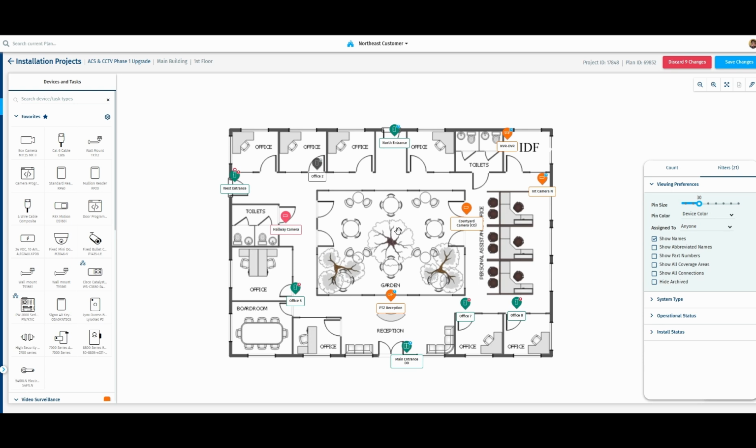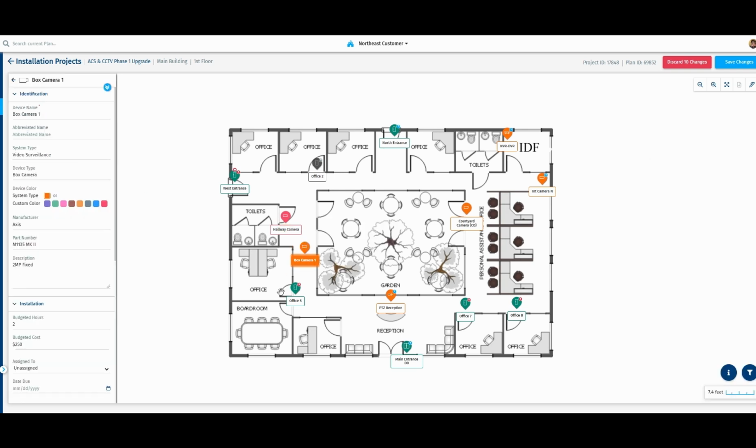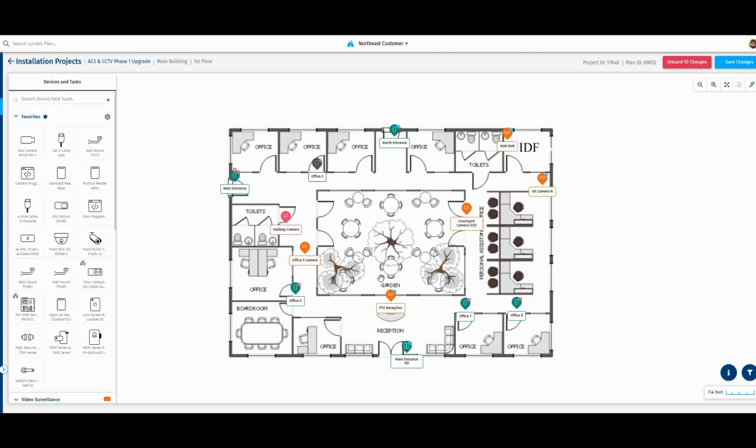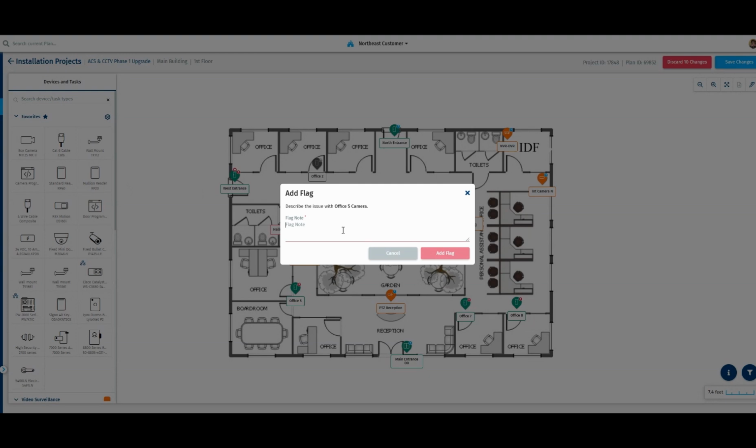Lastly, I can use flags to indicate any changes that need to be made that still need to be bid out. So for example, I can drop a camera here and I could put something like Office 5 camera. And then I can put a flag to indicate a change order.